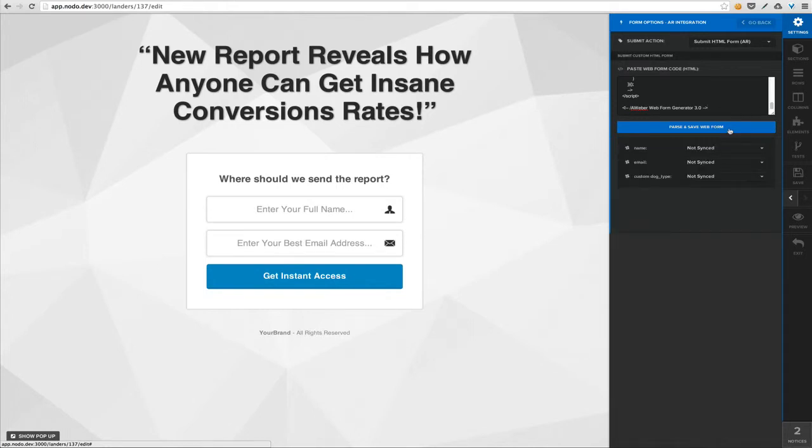Now once you do that, it's going to go through each form field, and then you have to sync those form fields to what you have on your page here. So for example, we have a name, email address, and then a custom dog type. Right now all of them are not synced. When you click on the drop down, we have the form fields that we have available on the page. So we have a name field, and also an email field, so we can sync those up. We do not have a dog type at this point. You can also have it submitted through the hidden form field, which we talk about in another video. That's if you're a more advanced user.